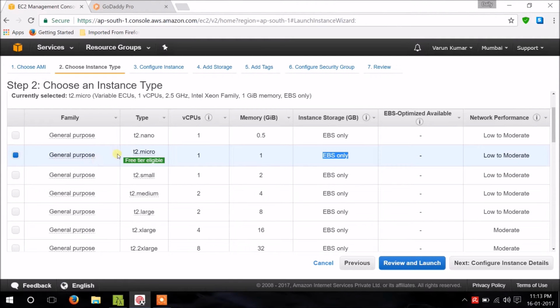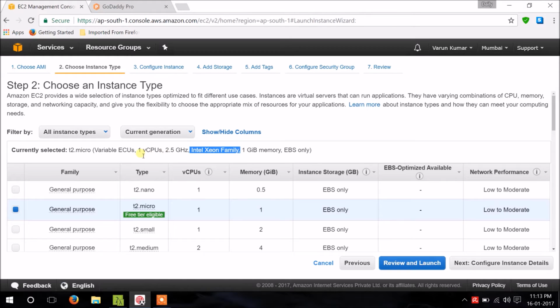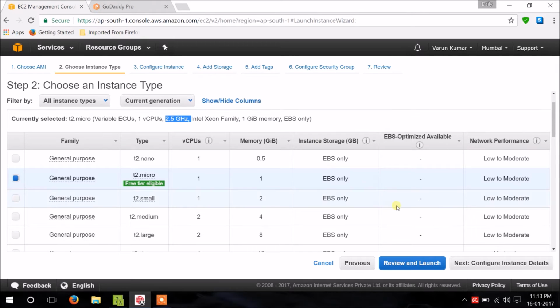It's a general purpose T2 micro instance with 1 GB of RAM and a 1 core processor. It's Xeon based, you can see it here. It's the Xeon family, with one virtual CPU of 2.5 gigahertz and EBS, and it has lots of power. It's very powerful. I have been using it for the past 1 year, and it's very powerful.